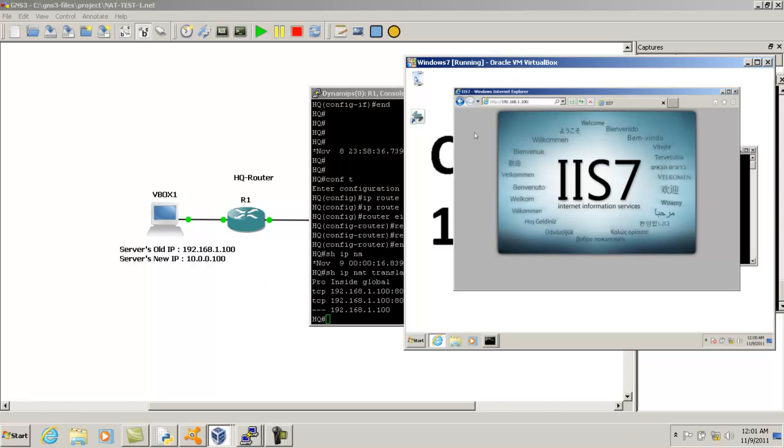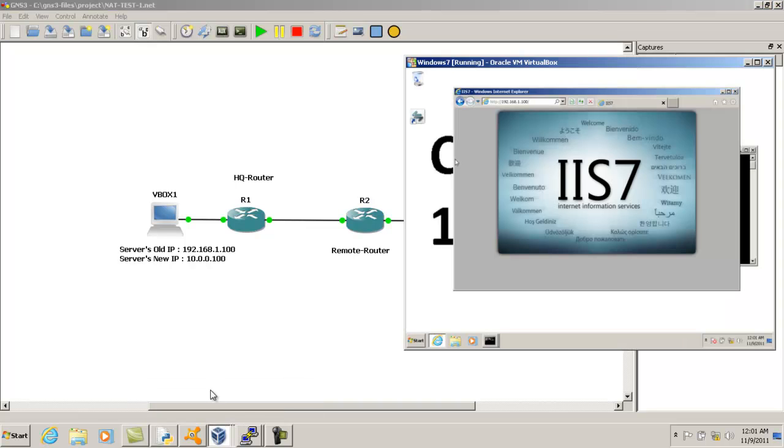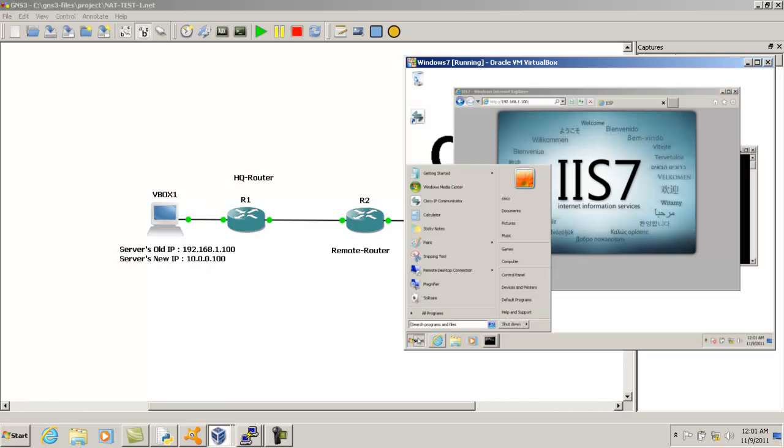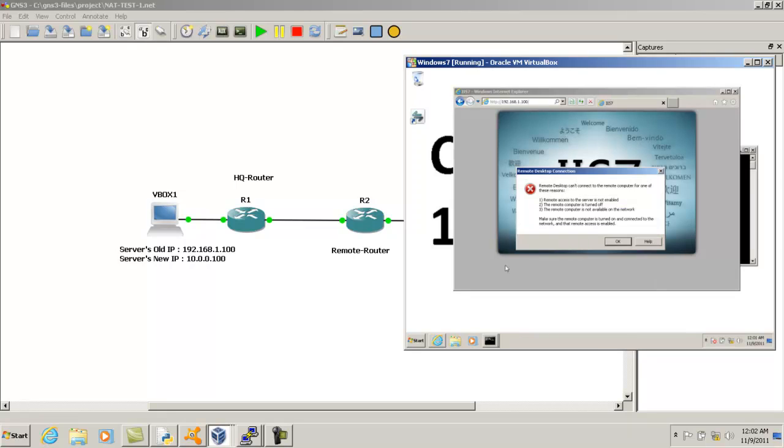So the clients can access the server now using the old IP address. However, the administrators who want to access the server using the real IP address, let's see what's going to happen to that access. Now if I go back to my remote desktop session, I no longer can access the remote desktop using the real address. So let me show you what's exactly happening here.